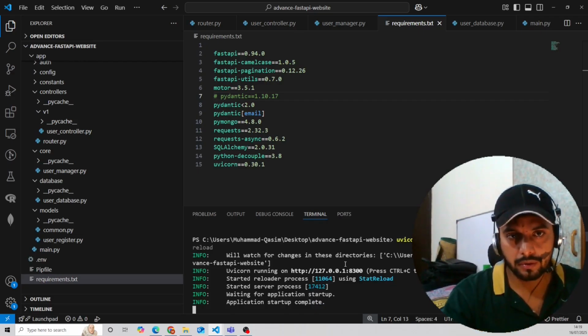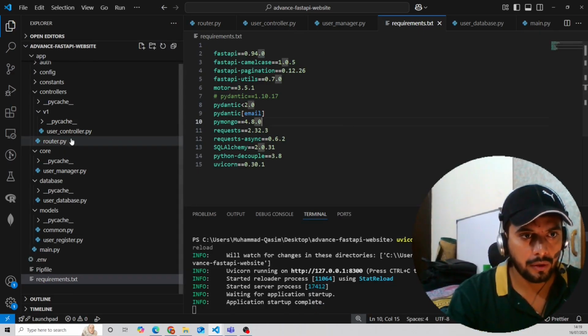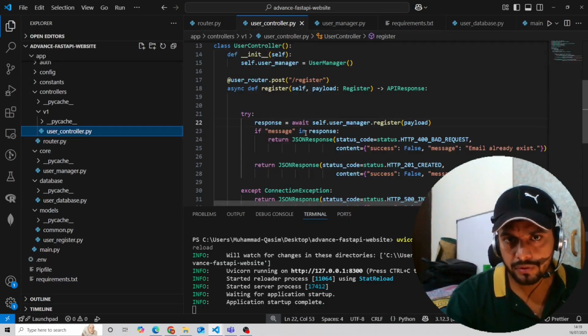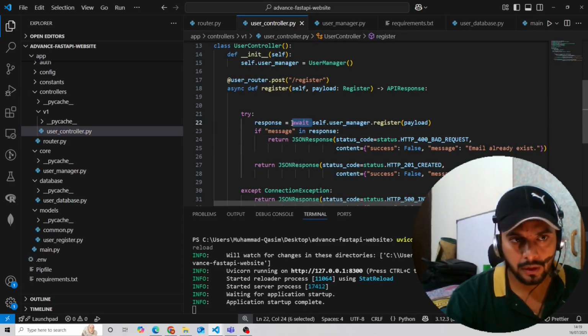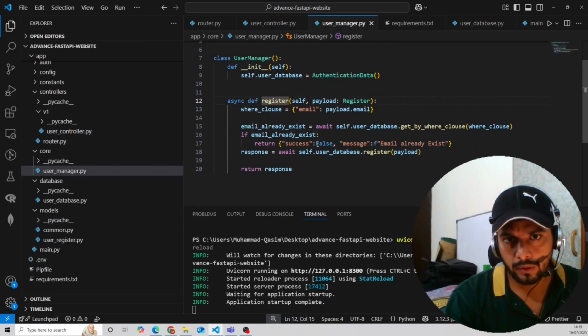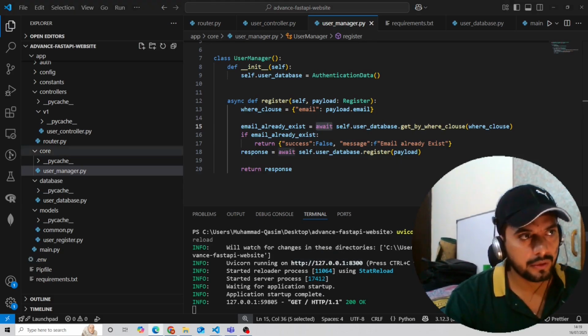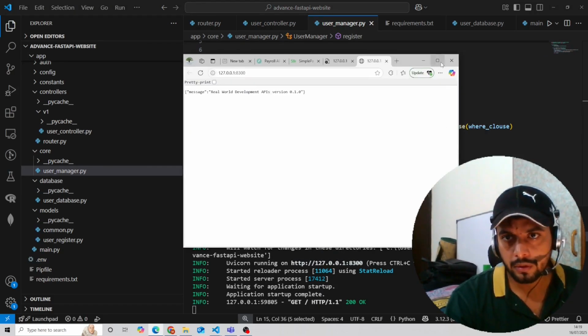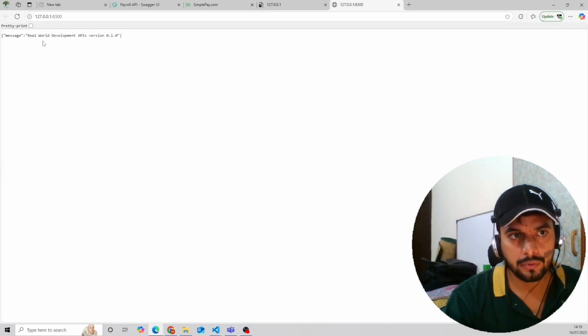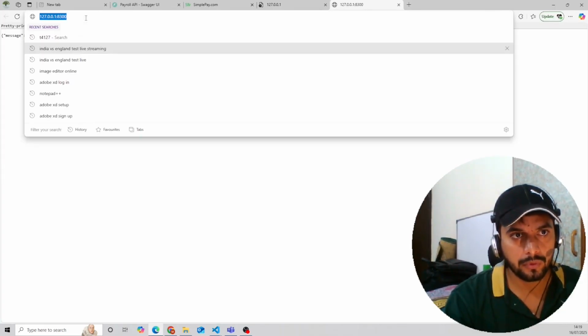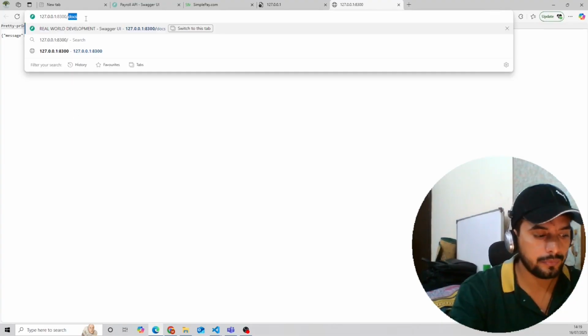Now it's running, and we have also made a small mistake of the await function. Here we will add await in our controller. Similarly, in our manager we will use await with the where clause. These are the two mistakes. Now we will open it. It will open this real world development API version 0.1. We will open this in docs.